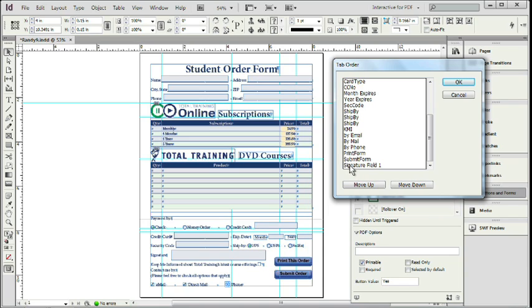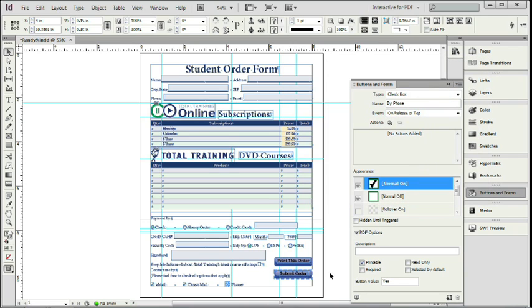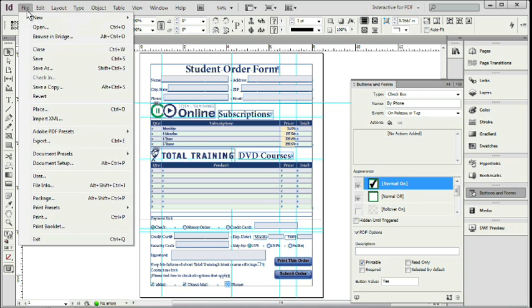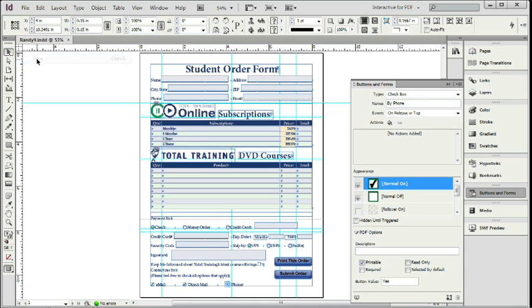I want to take my signature field and put that immediately above the option to print form and submit form. And as I've done this, I've adjusted that to the tab order that I would like it to be. With the tab order set correctly, I'm going to say OK, and when I do that, I'm going to save my file one last time, and we've just finished this chapter of our InDesign CS6 course.